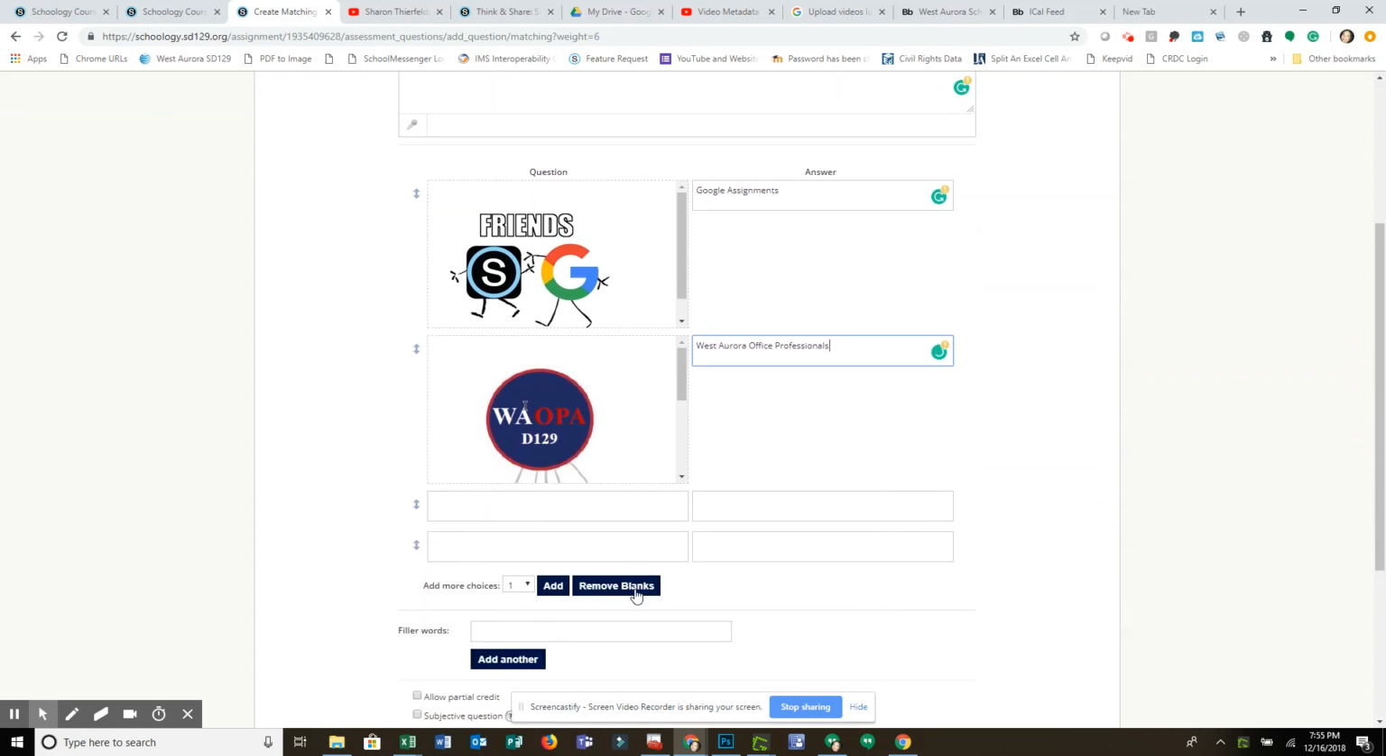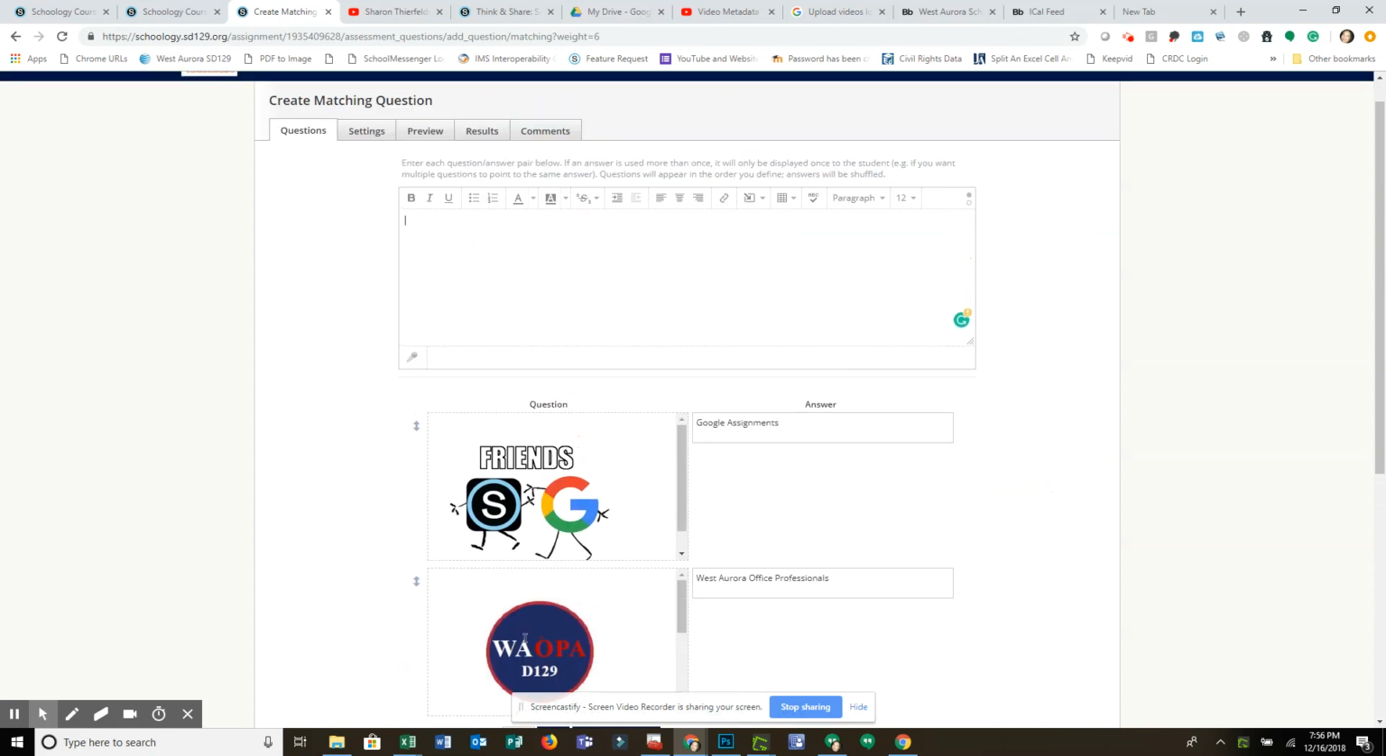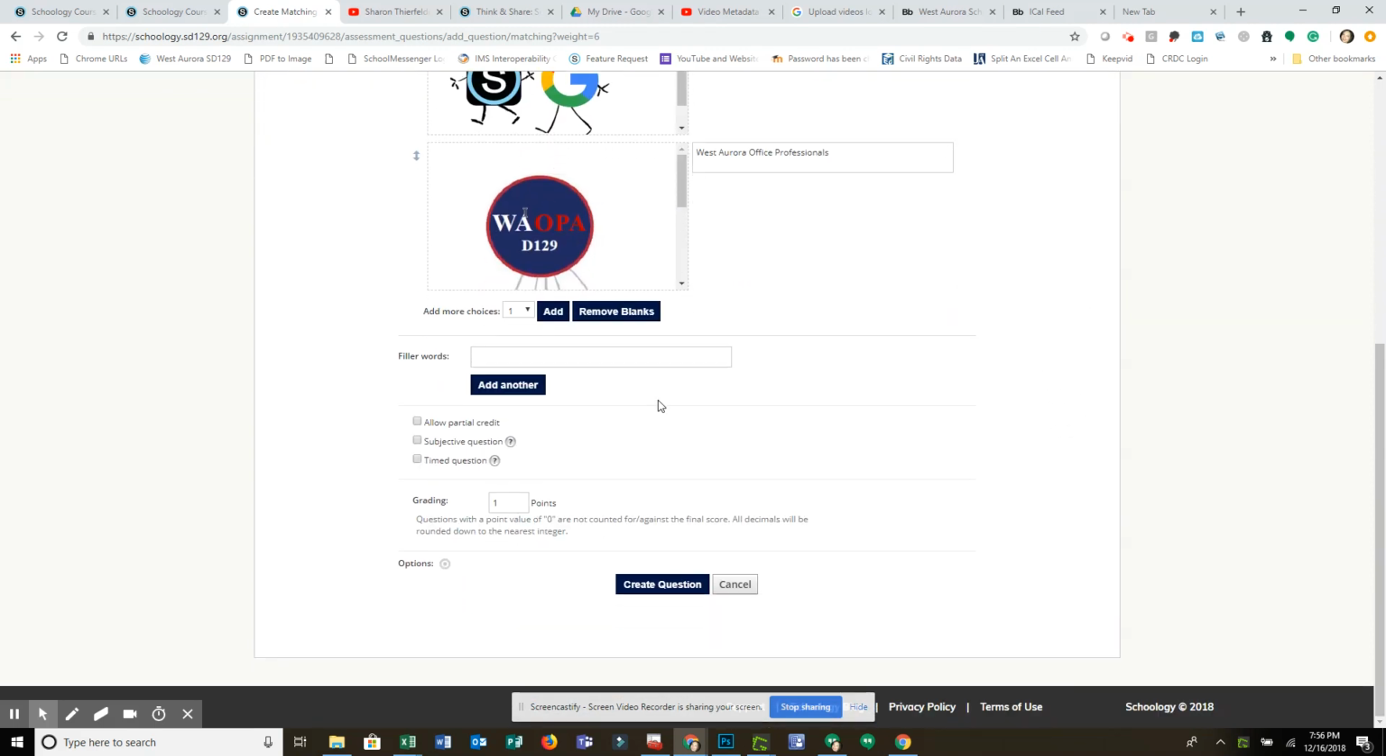Okay, I can remove blanks if I want. So they have to match these, and I can do as many of those matchings as I want. So here in my text box, I'm going to say, please match the logos to their meaning. Again, allow partial credit, subjective question. I can choose that. Time question, how many points do I want it out of? Tie it to a learning objective, and create question.